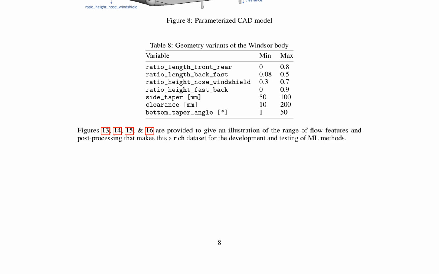Furthermore, Figures 9 and 10 highlight the resulting flow field for geometries with high and low drag coefficients, respectively, demonstrating the model's capability to capture complex flow phenomena. The potential for future expansion of this dataset is acknowledged, with opportunities for further exploration and refinement.